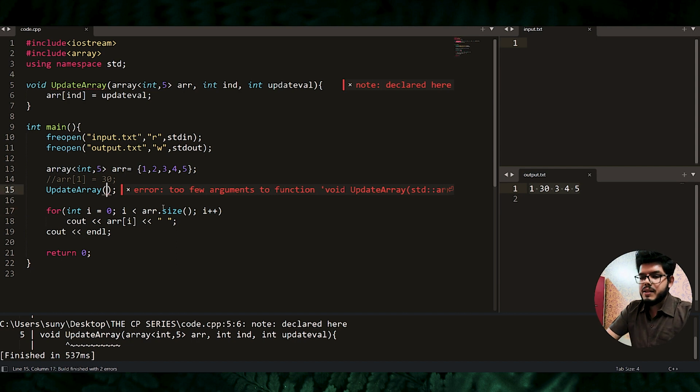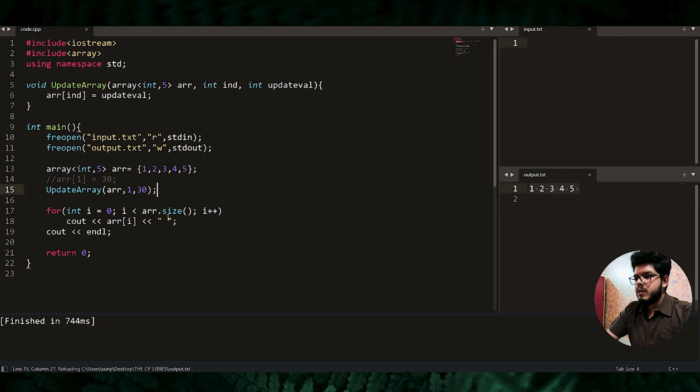Okay, I have to pass the arguments, like parameters, so arr, and then at index 1 I have to pass a value of 30. So let's try building the code now. So you can see that the last time when I did the update inside the main function, it got updated to 1, then 30, then 3, 4, 5. But this time I passed the values to this function, but it did not get updated. It stays as 1 2 3 4 5. So what is happening here?